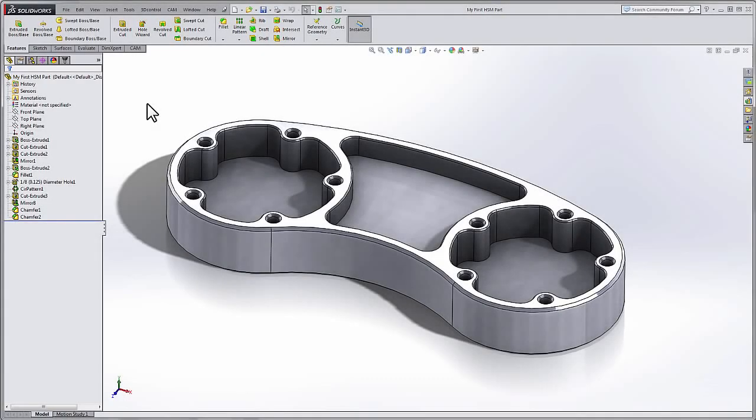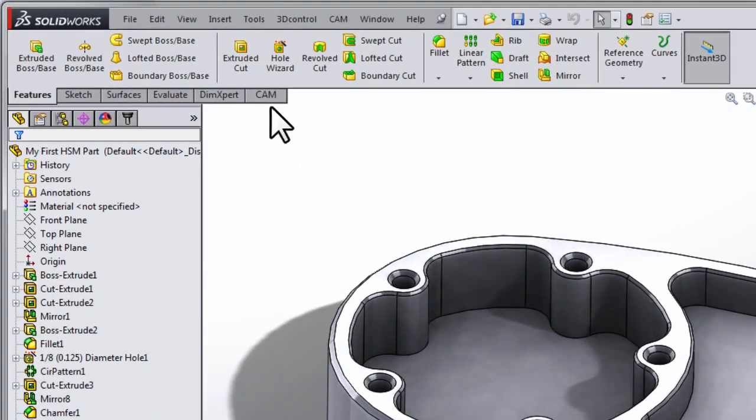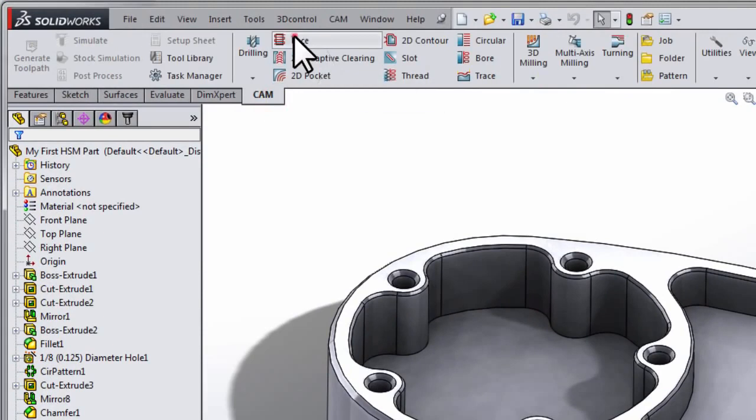In this short video series, I'd like to walk you through the process of programming your first part in HSM. If you plan on following along, go ahead and open up My First Part. We're going to start this process with a facing operation. So, activate your CAM tab and select Face.